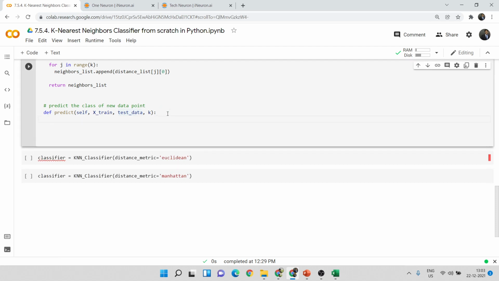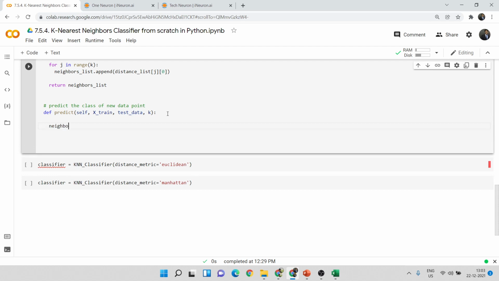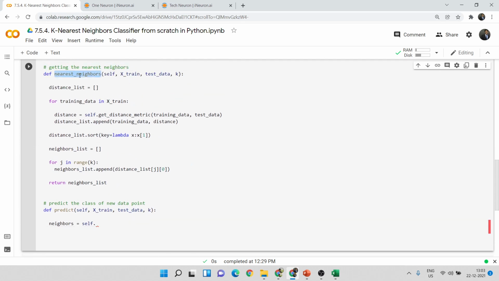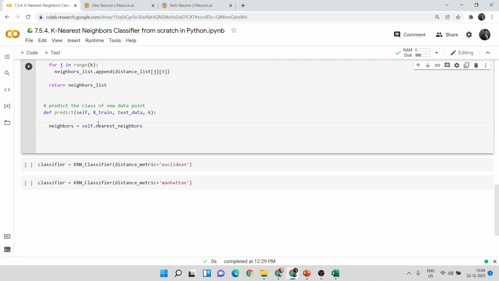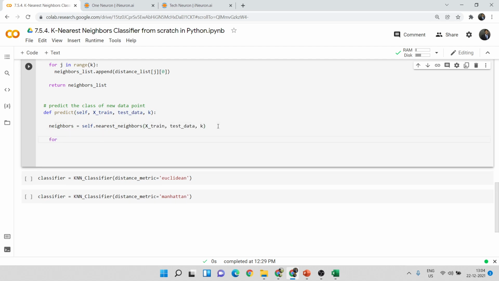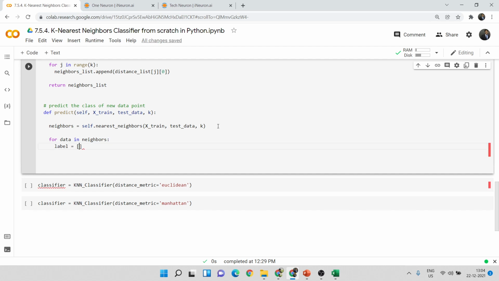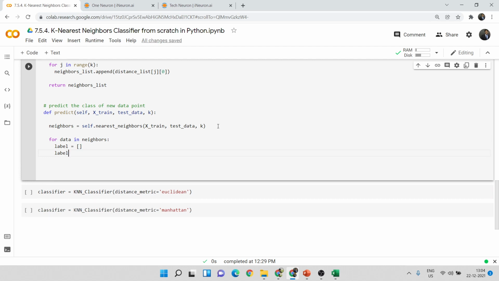So let's complete the last part of the code now. Neighbors is equal to self dot nearest neighbors. So we are calling this function now, nearest neighbors, and we need to mention the three points which are x train, test data, and k. I'll explain what we are doing, just wait a second. For data in neighbors, label is equal to a list, and finally we can mention label dot append data minus 1. I'll explain after completing this.